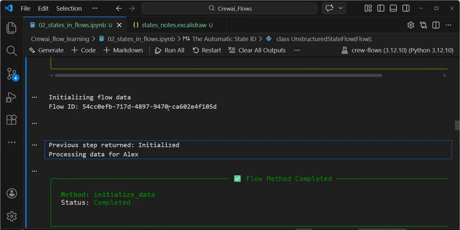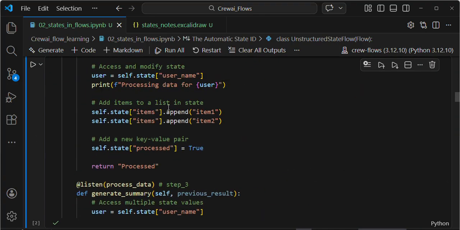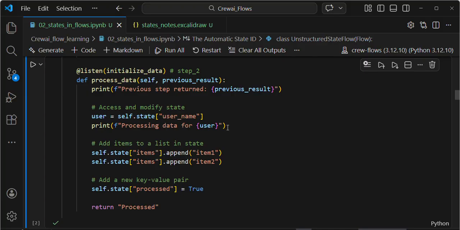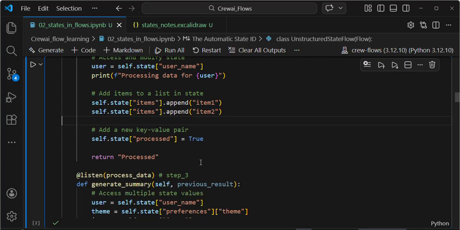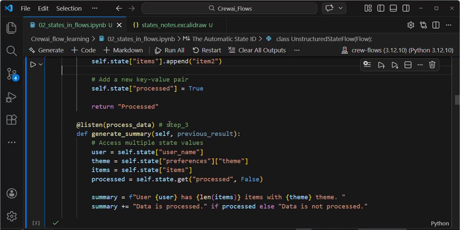Then processing data for Alex. Here I am accessing the state keys and values, for example self.state username. Self.state items append: here I am modifying the state, and also adding a new key-value pair.